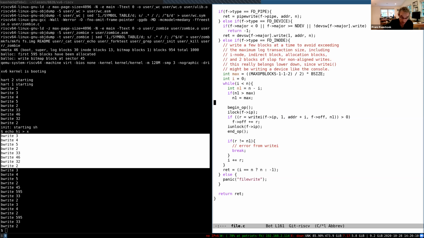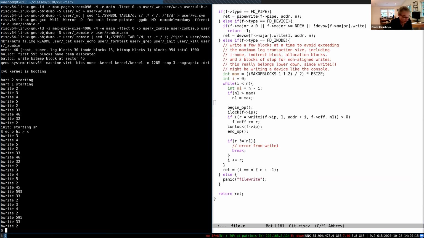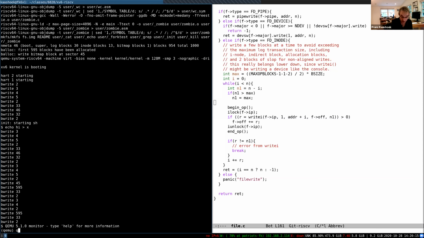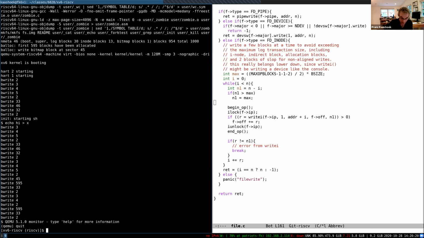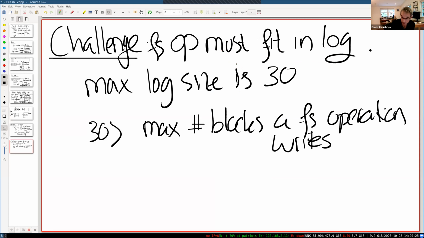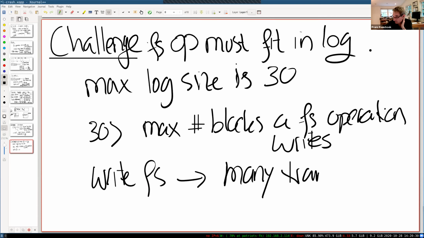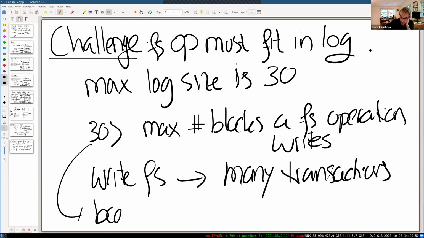And so the write is just split into many smaller writes or many transactions. In fact, that's the main thing: write splits into many transactions. Any questions about this? And note, because things are pinned in the cache, that also means the block cache must be bigger than the log size.